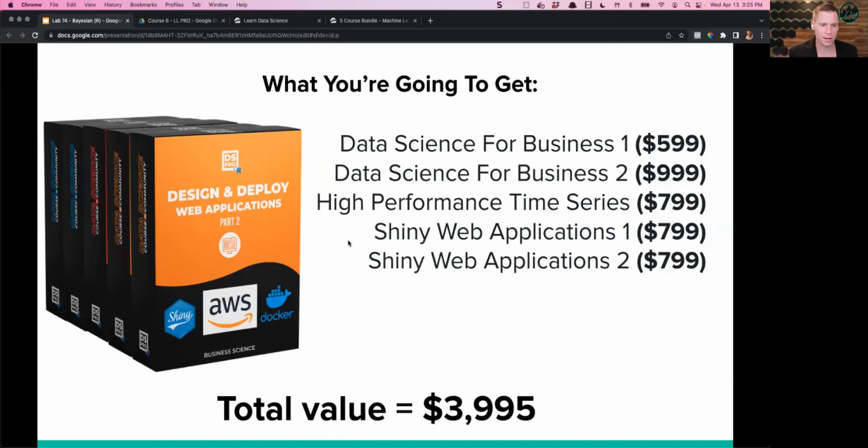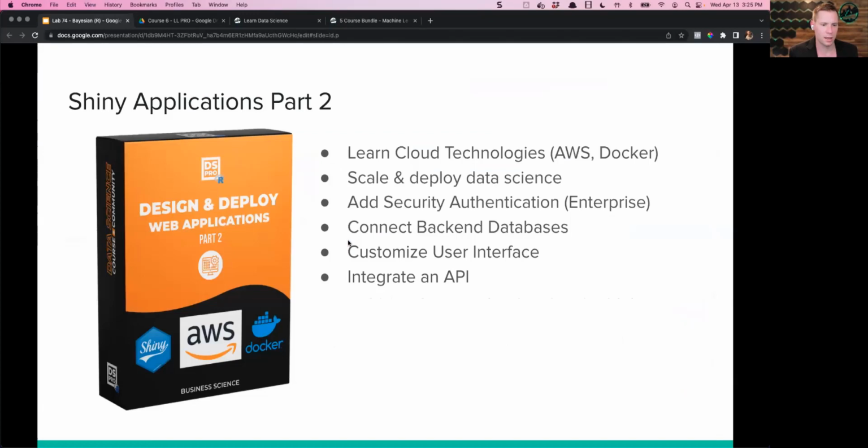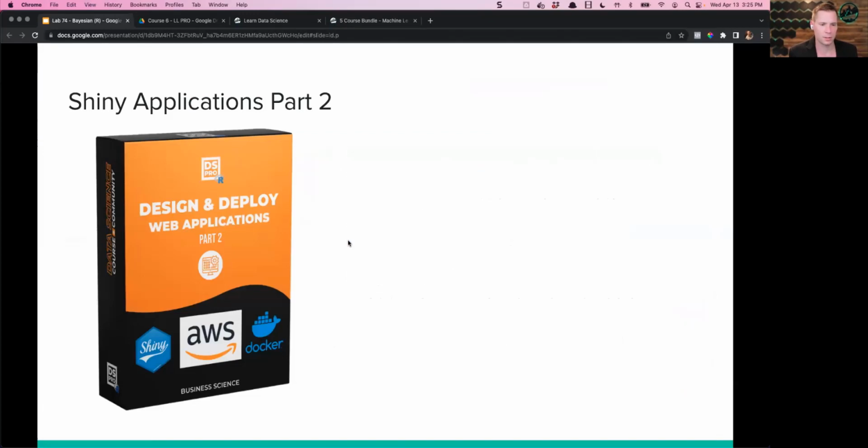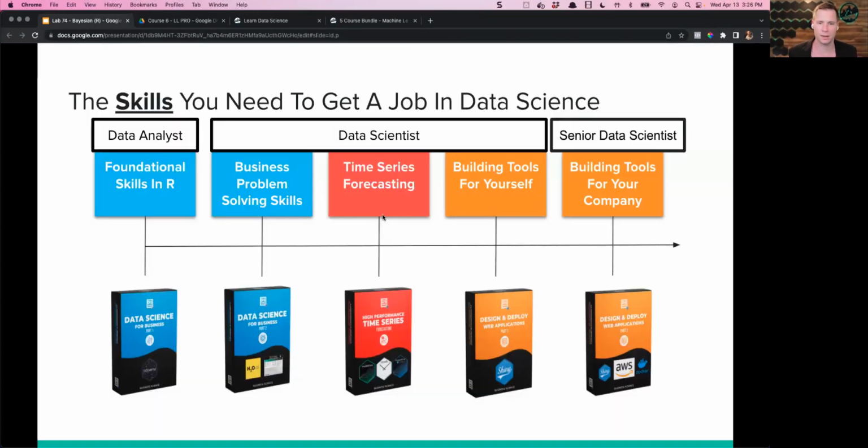So if you guys check out, let me see the system. I want to show you guys kind of how it maps out. All right, here, this is what I want to show you. Think about career: data analyst, data scientist, senior data scientist. If you want to become a data scientist or senior data scientist, this is the program for you. If you want to just be a data analyst all your life, then maybe take a look at part 1.